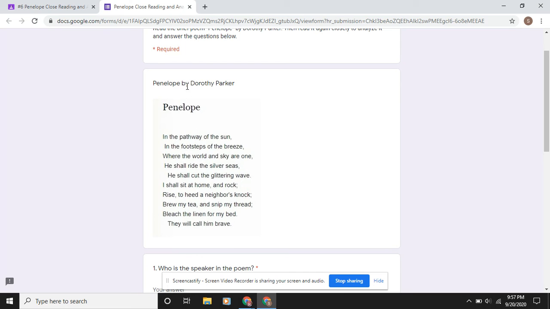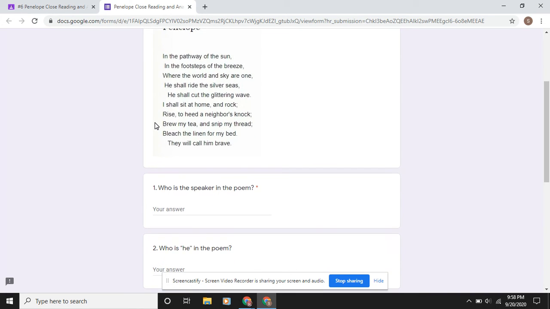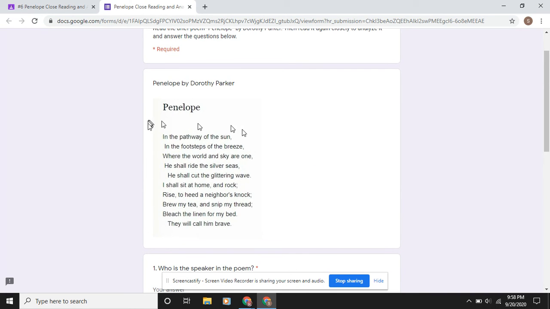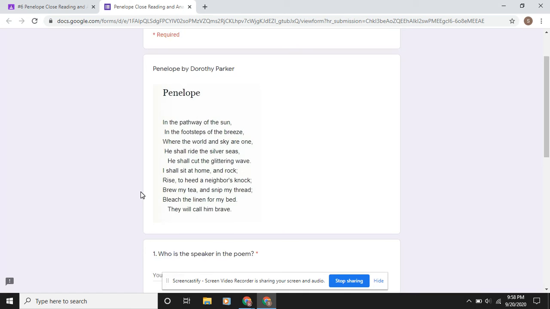This is the entire poem, all 10 lines of it. It's called Penelope, and it's by a fairly famous author named Dorothy Parker. She was a writer as well as an actress back in the early 1900s, all the way through the middle of the 1900s. So for about 50 years, she was pretty famous, and she's got a very good sense of humor, and there's a wry sense of humor in this poem as well.